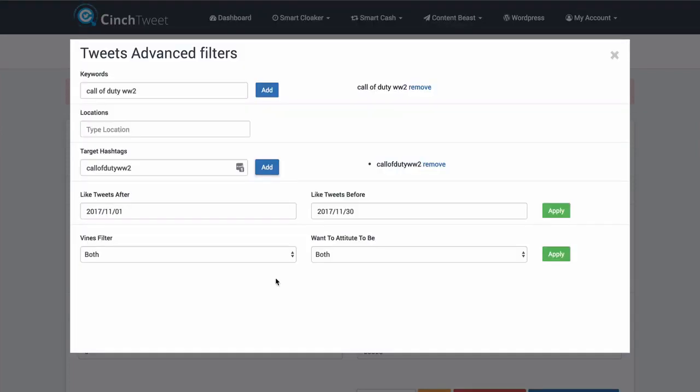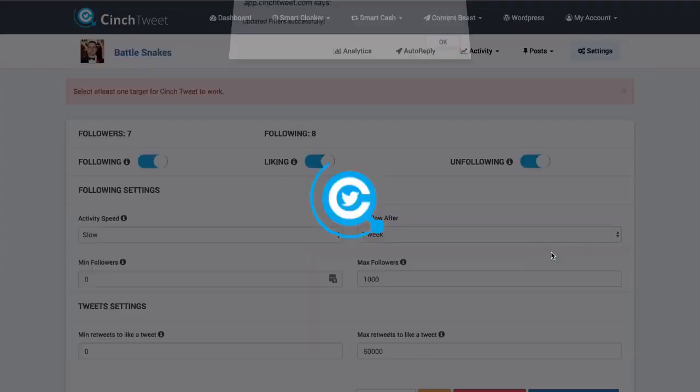And finally, we have 2 additional settings here. We have the Vines filter. We can target both images or videos. I'm going to target both. Then we can choose the different attitudes. So we can like and retweet both positive and negative tweets, only positive or only negative. I'm going to choose positive, and I'm going to click on Apply.